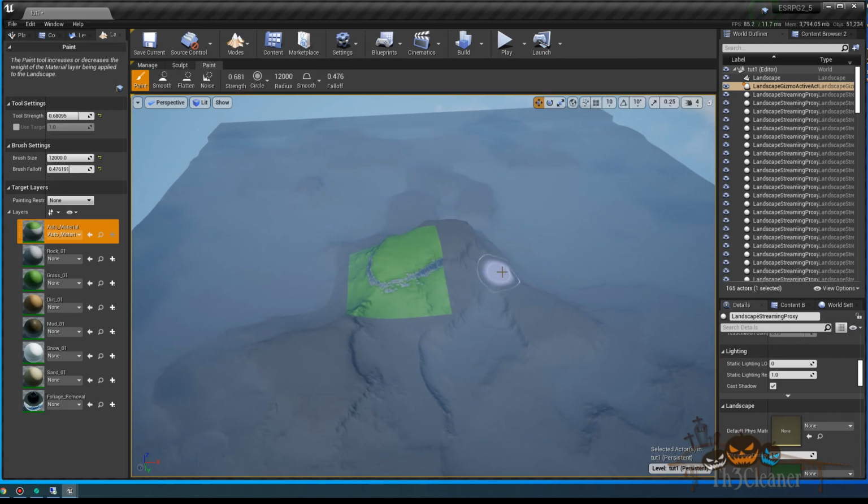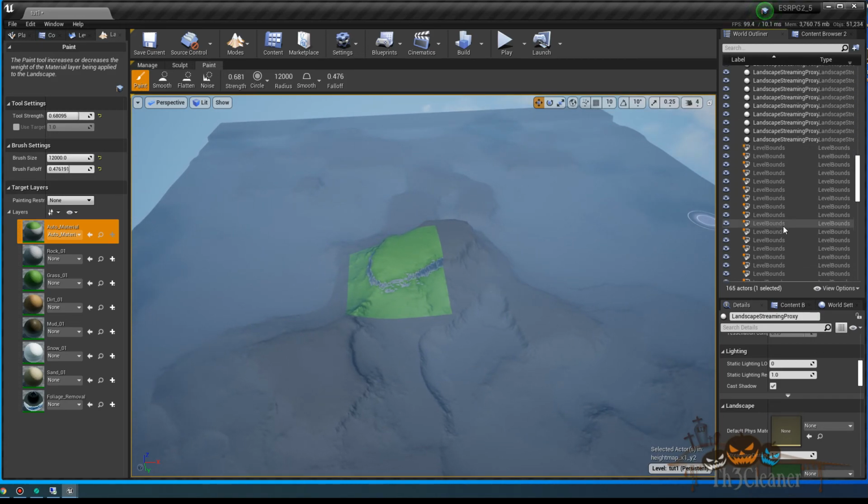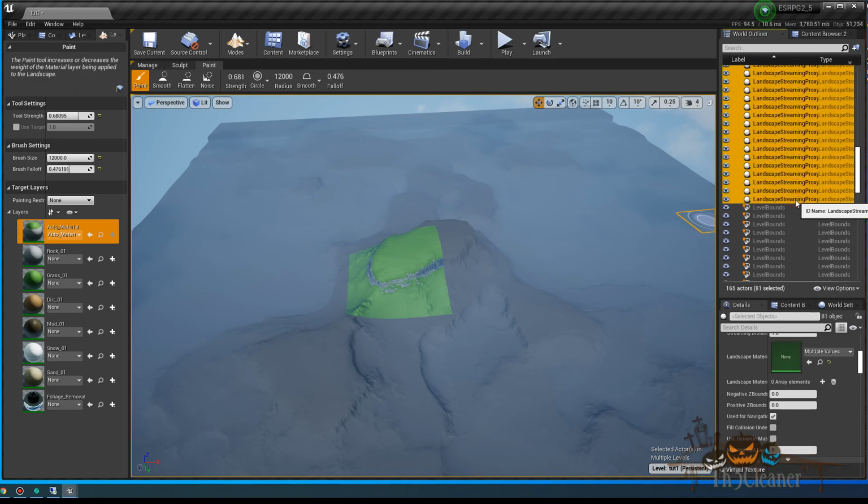If you want to do them all, just look at the right hand side where it says Landscape Streaming Proxy, and you highlight all of those. And you just apply that material through Landscape Materials.